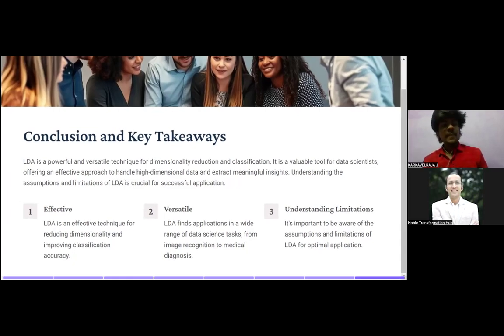So, conclusion and key takeaways. LDA is a powerful and versatile technique for dimensionality reduction and classification. It is a valuable tool for data scientists, offering an effective approach to handle high-dimensional data and extract meaningful insights. Understanding the assumptions and limitations of LDA is crucial for successful application. Every algorithm has its own advantages and disadvantages. As data scientists, we need to find those and apply the algorithms wherever they will be effective.